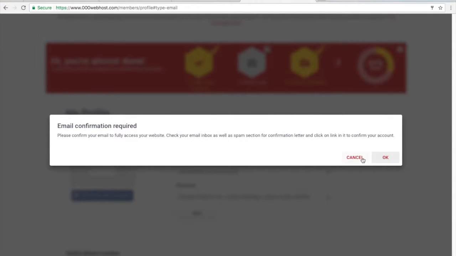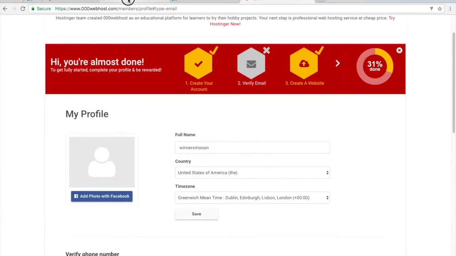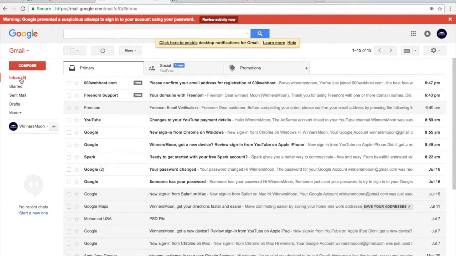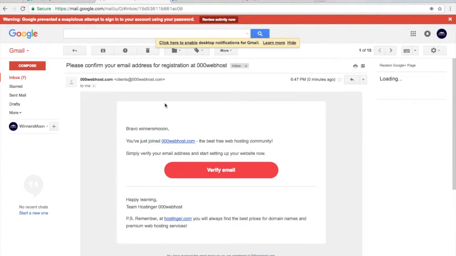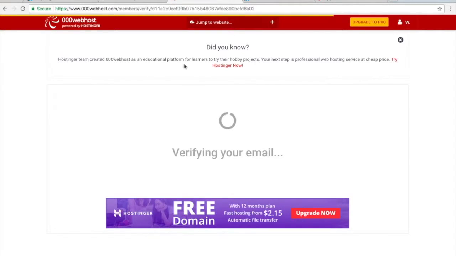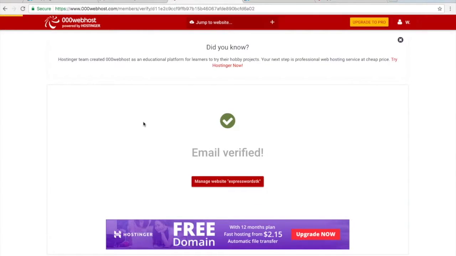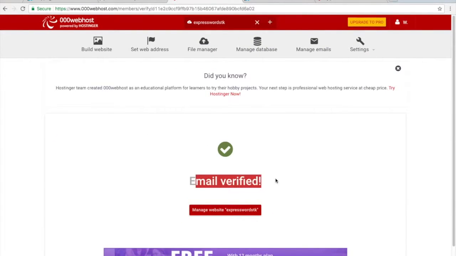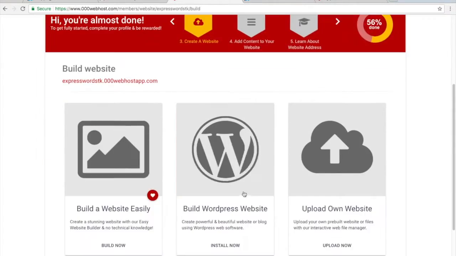Email confirmation required. So again, we're gonna go back to our emails and then confirm the hosting. Confirm your email on the hosting provider account, which is simply easy. Go to your email and open the message, and you see here email is verified. So manage website, manage now your website, how you want to build it.